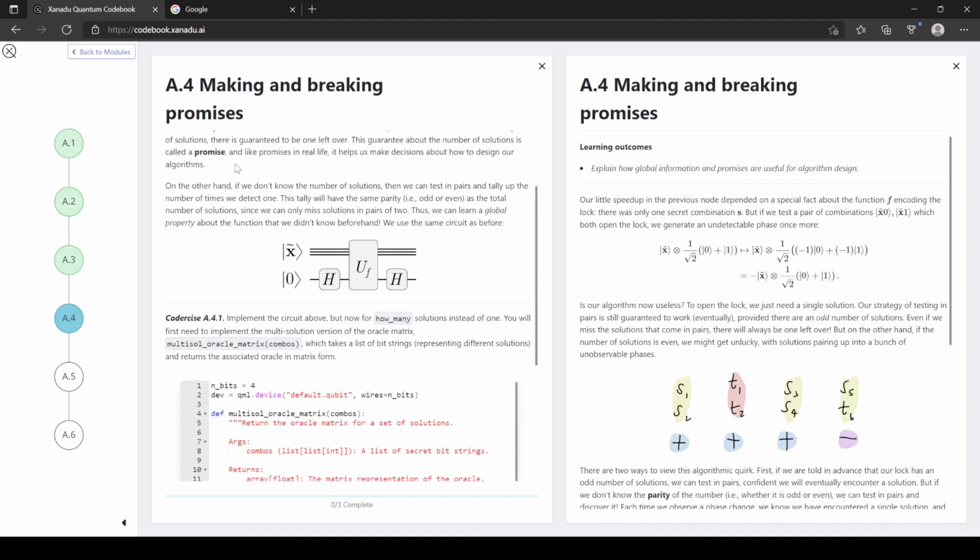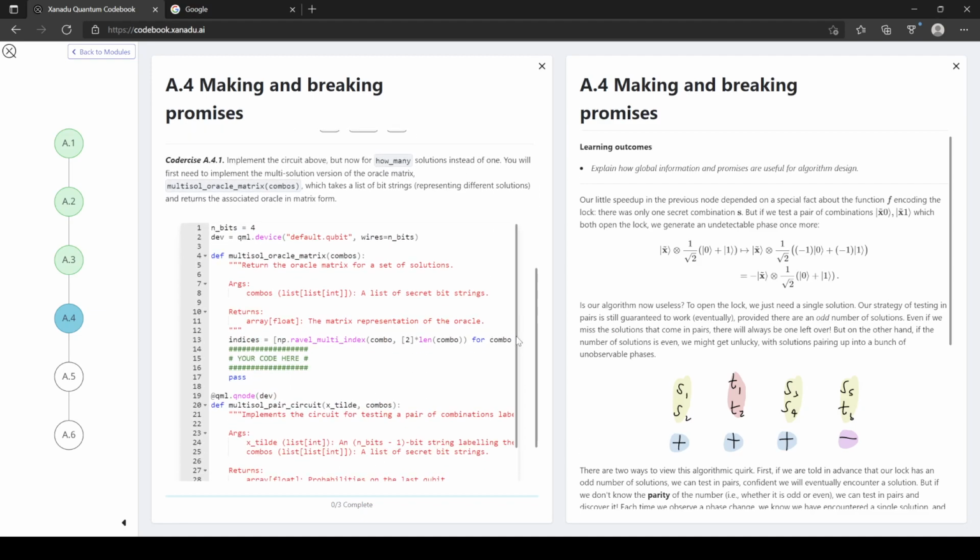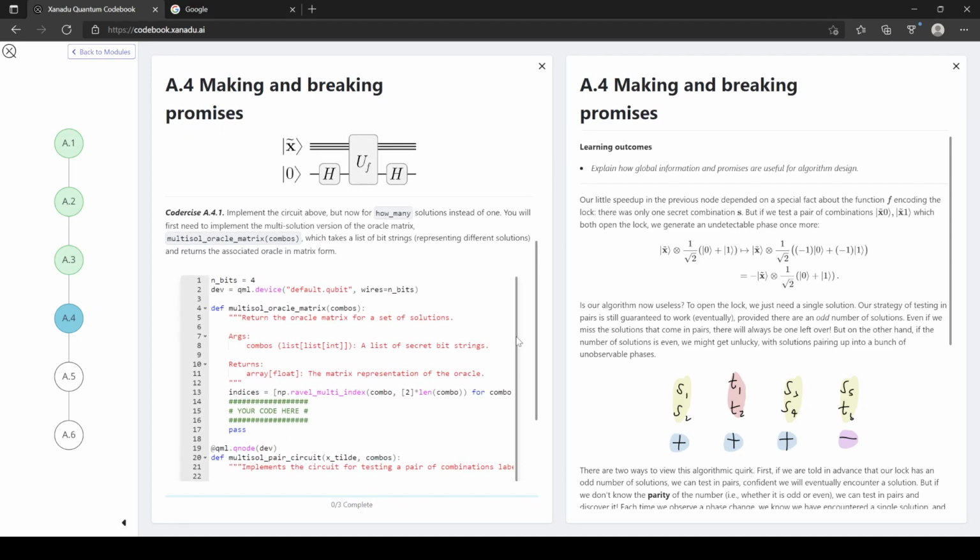It's pretty literary title right there. So, all right. Now implement the circuit above, but now for how many solutions instead of one? We'll first need to implement the multi-solution oracle, which takes a list of bit strings and returns the associated oracle in matrix form. Oh my god.